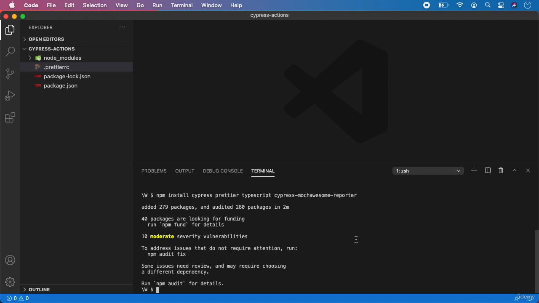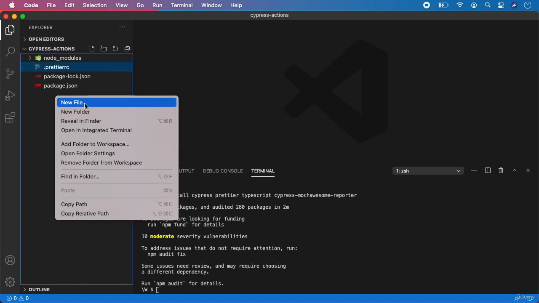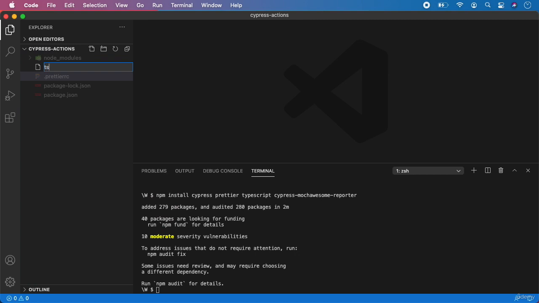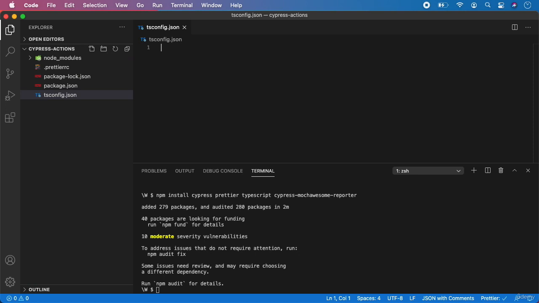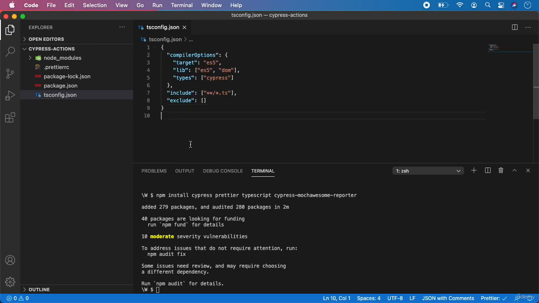Now we want to set up TypeScript, and for that let's go to the root of the project. Let's create a new file and let's name it tsconfig.json, and here we want to specify the compiler options and which files to include and exclude. Again, this is nothing special, you can just take it from the Cypress documentation. So I'm just gonna copy paste it here.